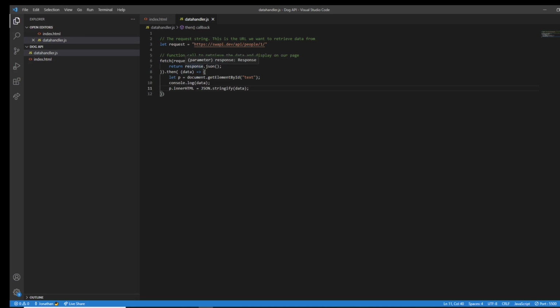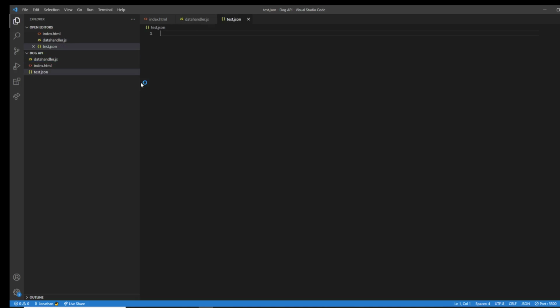Here I want to talk a little bit about what JSON is, because I had a couple of questions about that. Essentially, you can think of JSON as pairs of data. We'll do this really quick, test.json. The way a JSON object is built is in key value pairs. So I can say name: Bob.